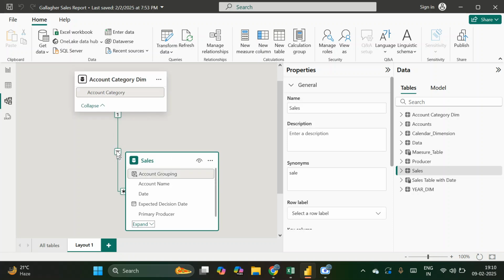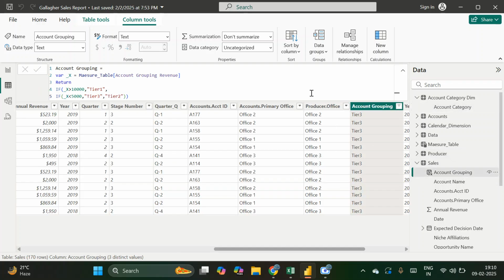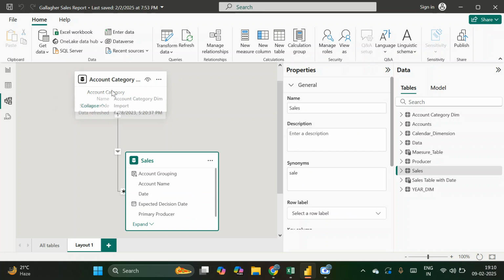And if you see, the relationship is based on account category. Here it is account category, here it is account grouping. It remains the same. If you look at account category, it has data as tier 1, tier 2 and tier 3. And inside the sales table, if you see account grouping, we have data as tier 1, tier 2 and tier 3. Only the header of the column is different, but the data is the same. And that's why I created a relationship based on account category.